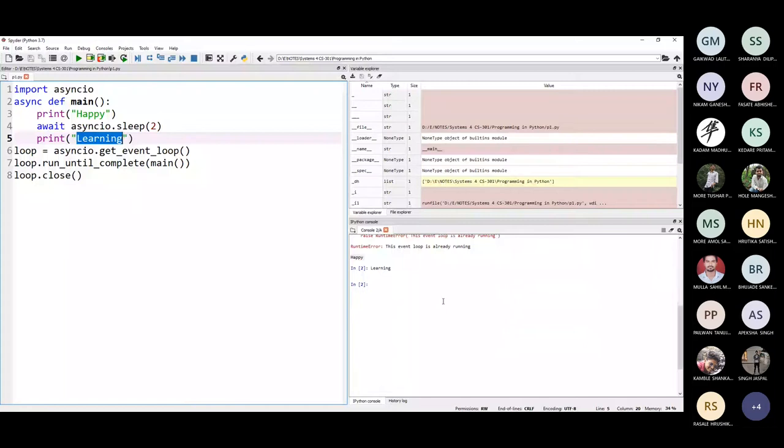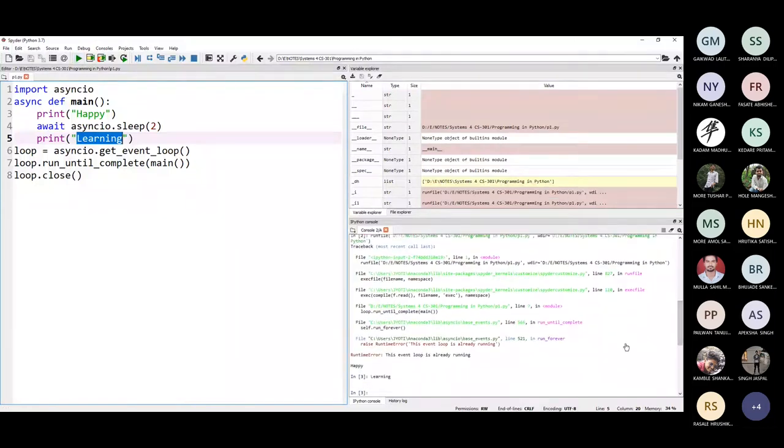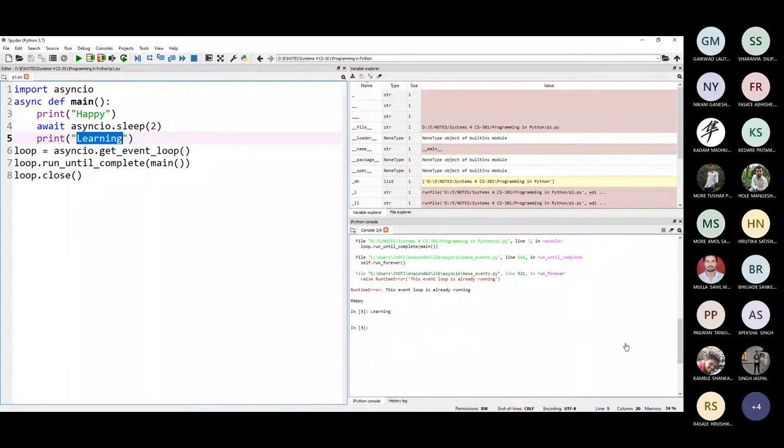I'll run the code again. You look at this particular screen. Did you see this? Happy is printing first and then after 2 seconds learning is printing. This is because of await async io.sleep. So this is just a simple demo showing that we can pause the execution of the next function, or the user can control the execution of the coroutines. So this is a simple function that we had written, but now we'll try to write something different.